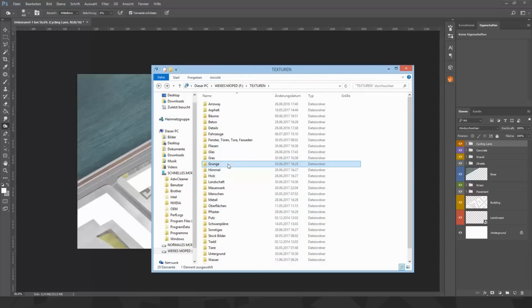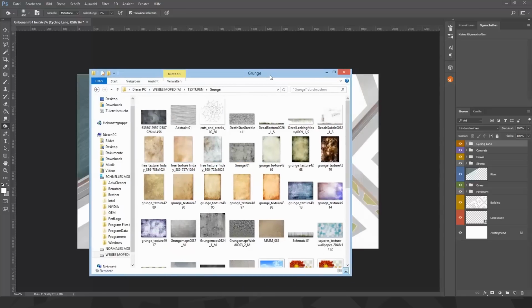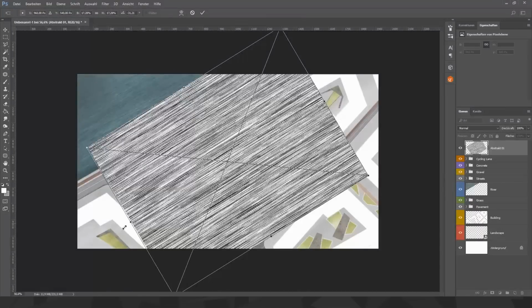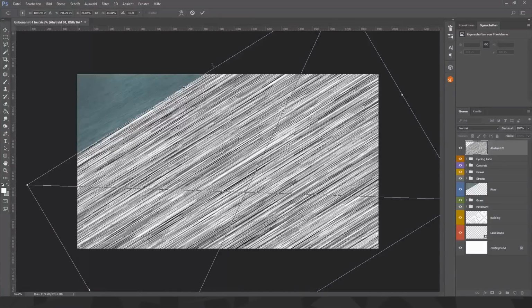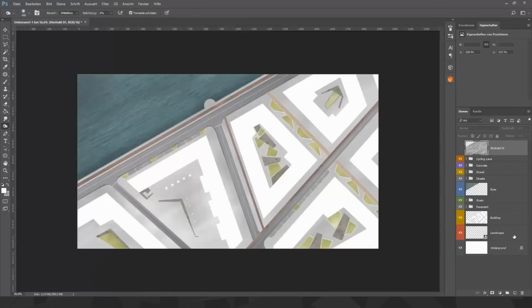So I go back into my collection using some grunge maps, and I like this one here. Just lines. You can create it in Photoshop very quickly by yourself. And these will, of course, support the dynamics of the whole image. So I think I will overlay them on the concrete, on the pavement. Sorry.